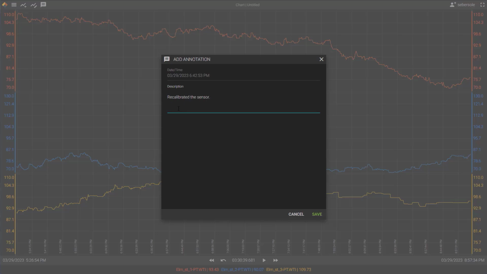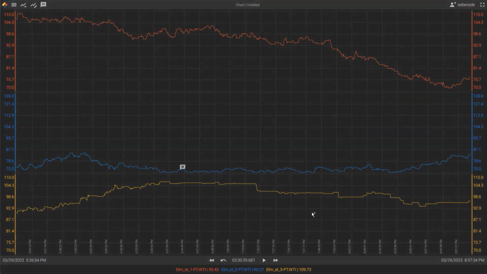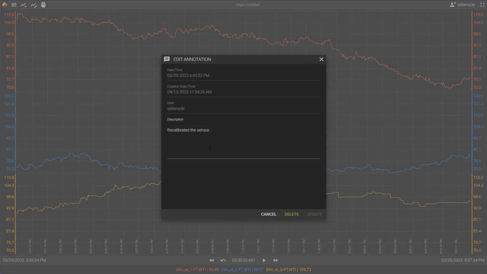Or maybe I wanted to copy and paste in a few paragraphs of information. Regardless of the text that I enter in here, once I save it, that will store back on that timestamp in the historian, so it's a permanent part of the archive now. So in the future, when someone looks at this trend chart, they'll be able to go to that point in time and see that note. And they can even click on it and see the date and time that note was entered and which user entered it.